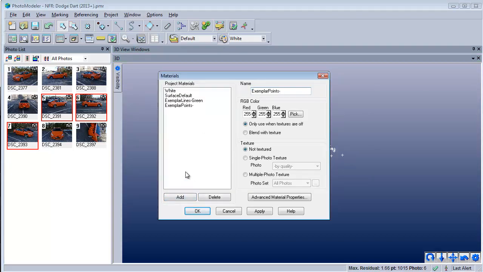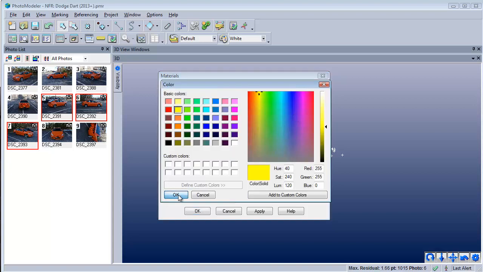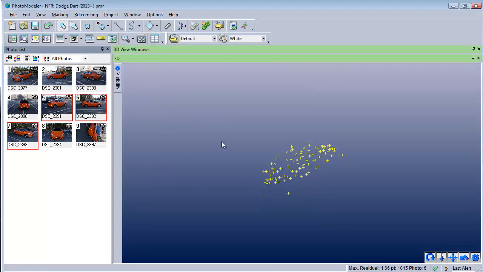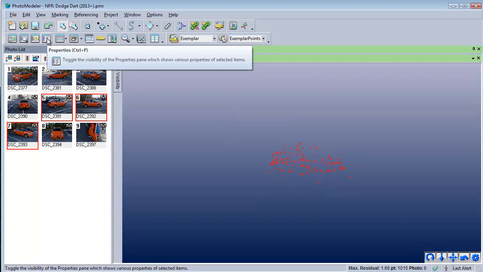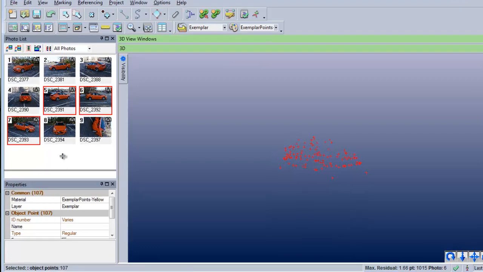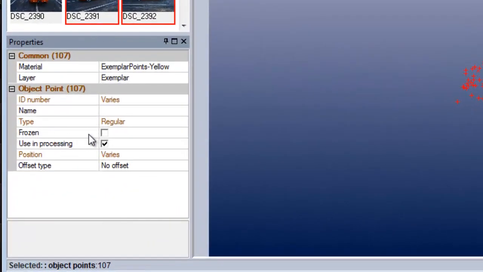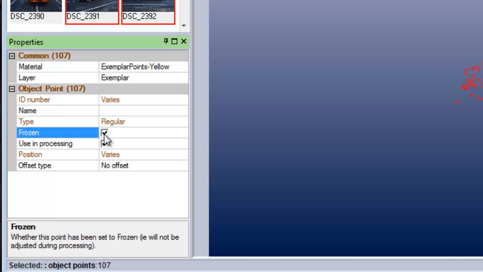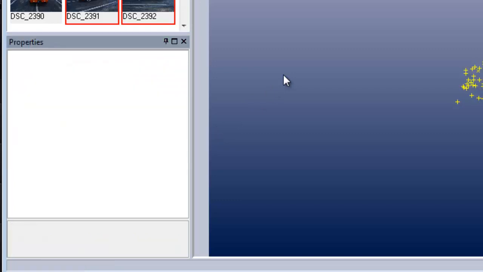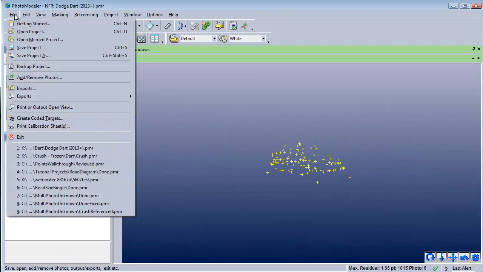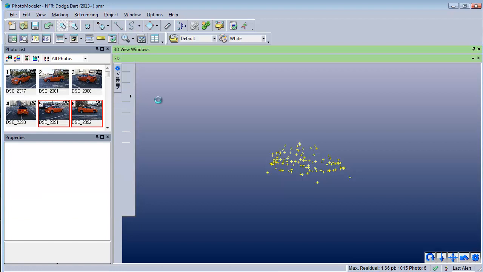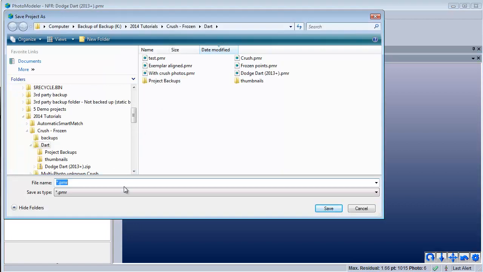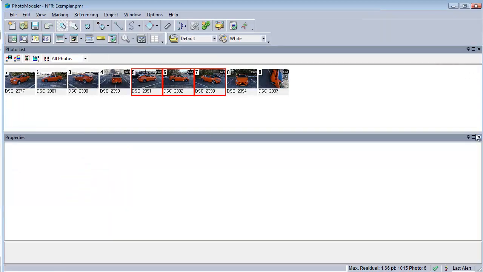The exemplar model is complete and the solution is good. In the next stage, we will add the crushed vehicle photos and we will need to tie them to this exemplar 3D model. We don't want this exemplar model to be changed in any way. We do this by freezing the points. No changes to the project, such as a photo mark being moved or a processing, will affect the 3D position of frozen points. Additionally, these frozen points can be used as known information to help solve camera parameters for crushed photos. The project is saved as exemplar.pmr.